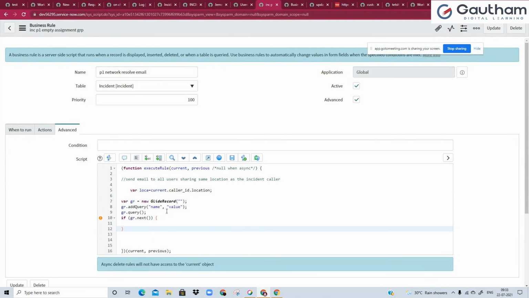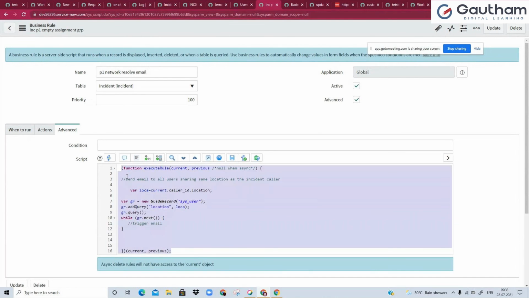Shortcut, right, yeah. So we're going to use a table, and in the user table we're putting up a filter like location is this one. Location is this one, and then you are definitely expecting multiple records to be there. So you'll put while, right? So trigger email. So far, any doubts?